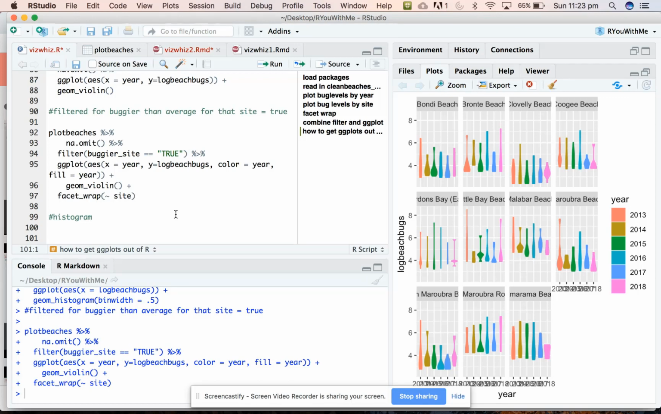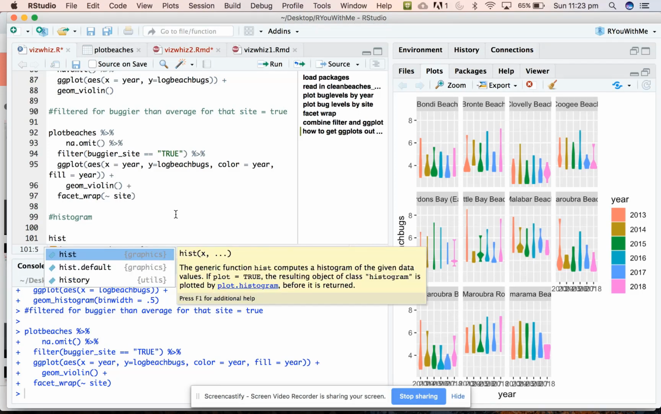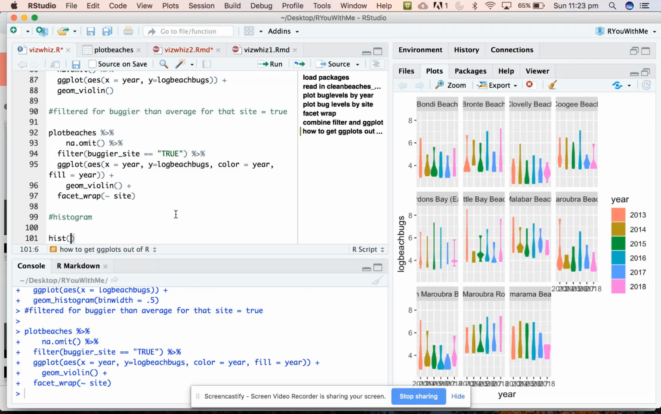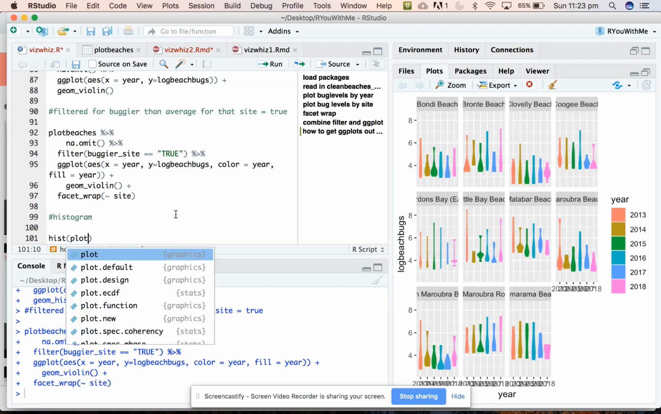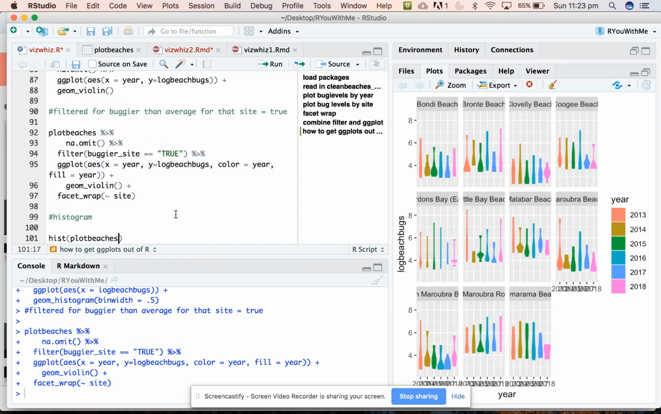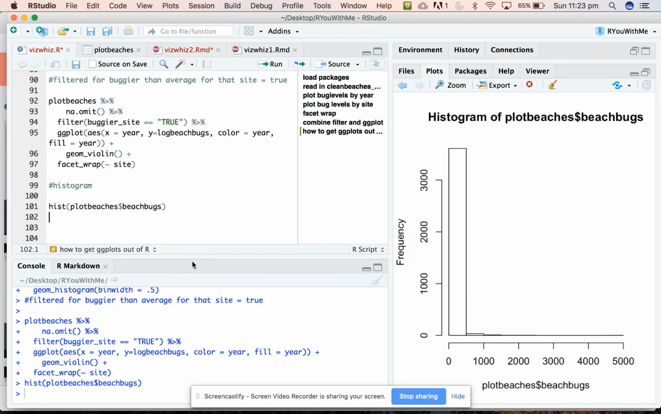Now, if you want to do just a really fast visualization, base graphics is actually a bit faster than ggplot. Most of the time, you don't want a histogram that's publication worthy. So you can simply tell base graphics that you want to draw a histogram, tell it the data set that you want to use. So we want to plot data from the plot beaches, and you use the dollar sign to refer to a particular variable within that data set. So in this case, we want to plot beach bugs. And you run that.